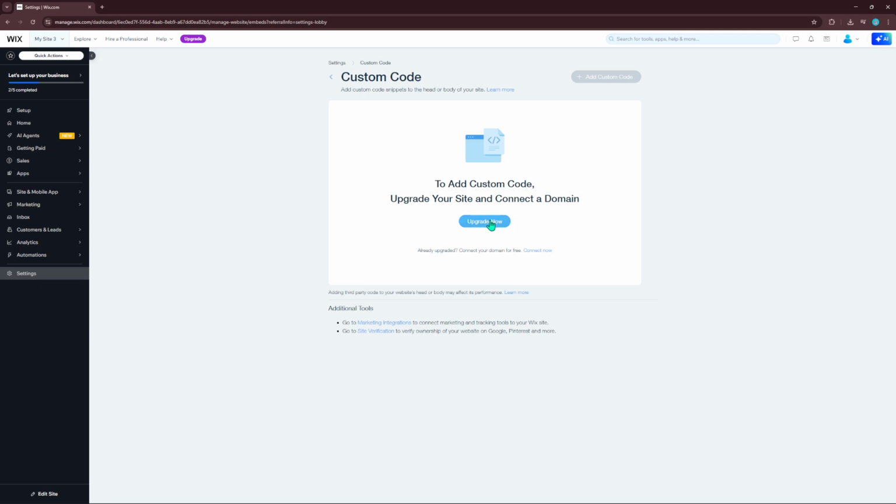Inside the Custom Code panel, you'll see options that help you control how JavaScript behaves on your site. Wix allows you to determine where a snippet is injected, such as in the head or body, and whether it loads across all pages or only selected pages. You can also manage the load timing, which helps prevent scripts from slowing down your site. If your code provider gives you specific instructions, follow those placement guidelines closely.